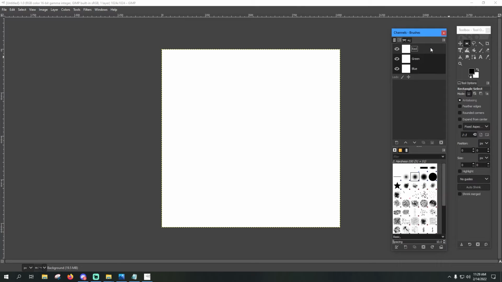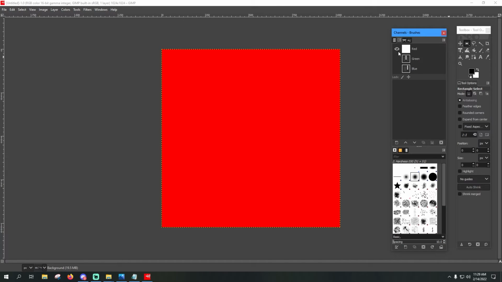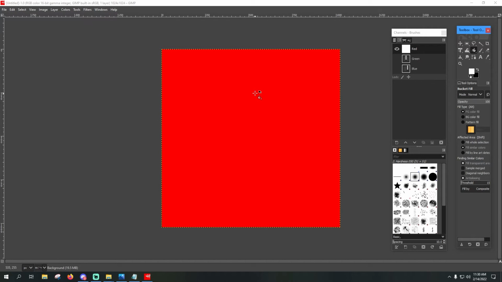Now to access each individual channel, we need to make sure that we have the channels deselected. It's going to be a darker channel or darker color if it's selected. So deselect them all, and then we're going to hit the eyeball on the channels we don't want to focus on. So we are just focusing on the red channel right now. Now, it looks like the red channel to me is already painted white. So just to be sure, where is our bucket fill? I believe that's it right there. Yeah, so it seems to already be white.